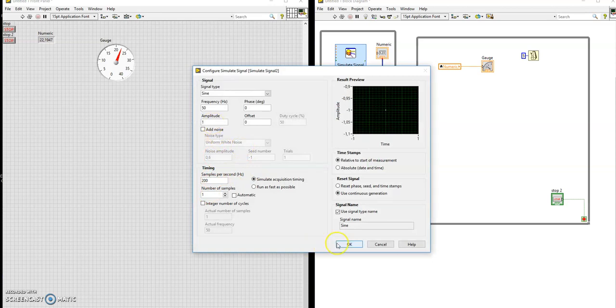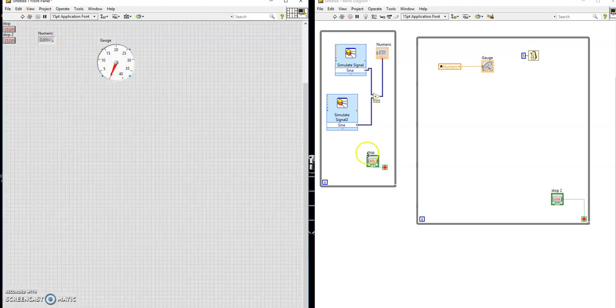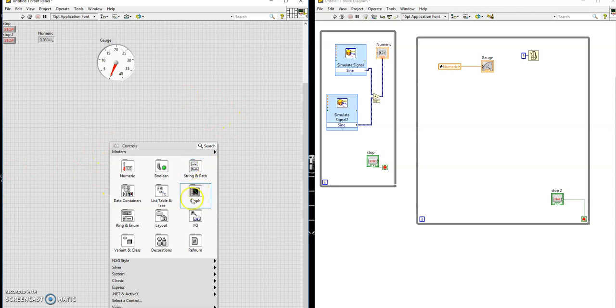You can see there, values jumping around. Alright, so this is what we're doing now. We're measuring the values. We're taking one measurement at 200 Hz, or every 5 milliseconds. If we want to see it on a waveform, we can put a graph here.